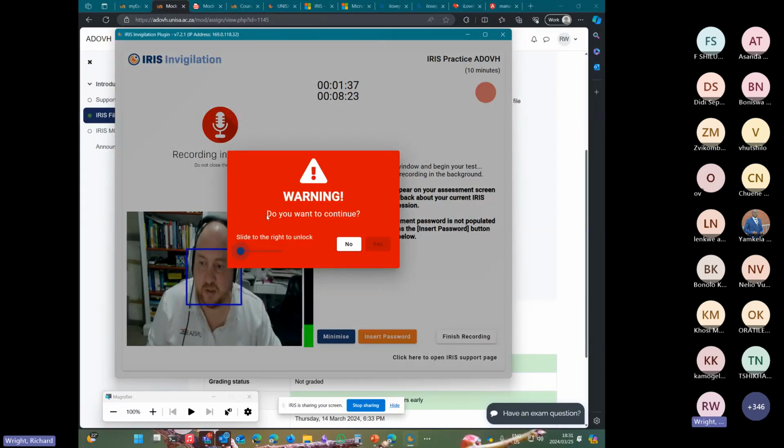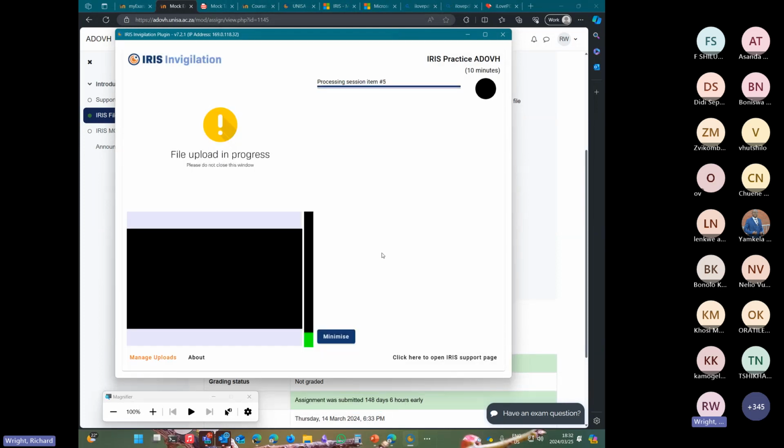It will give you this message: do you want to continue? This is just so that you don't accidentally click on the finish recording button. You just slide this button over from one side to the other to activate it, then select yes. So now it will say recording has stopped, and it will start the uploading process to their servers.